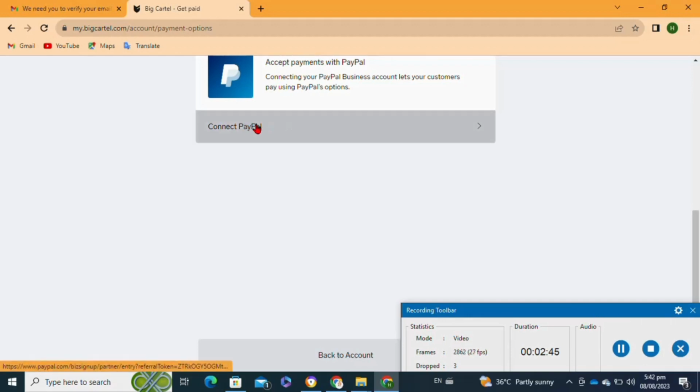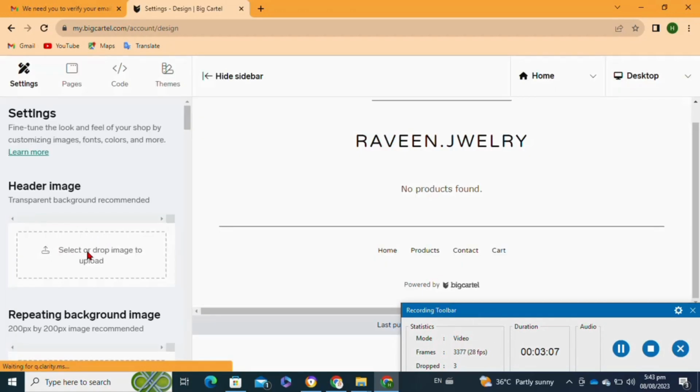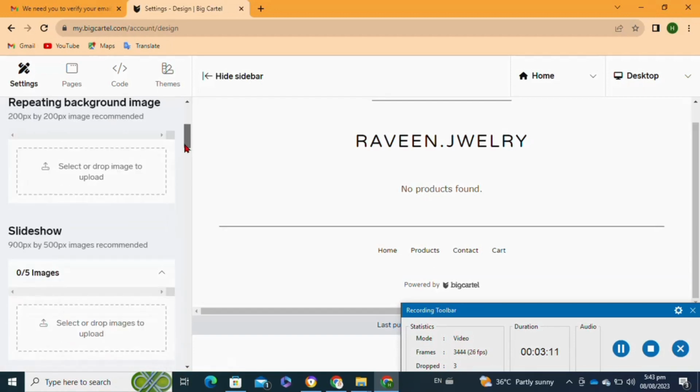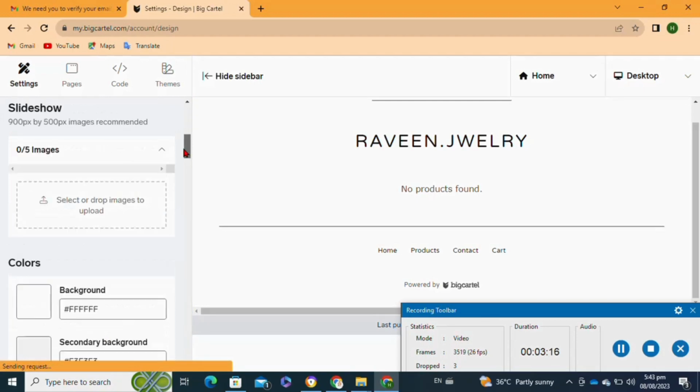To add your payment details, you have to click on the payment section and after that here you have to click on the connect to PayPal option. After entering your payment details, click on the back to account option at the bottom of this page. Once you have successfully customized your store, now click on the publish option to publish it. So that's how to create a shop on Big Cartel.